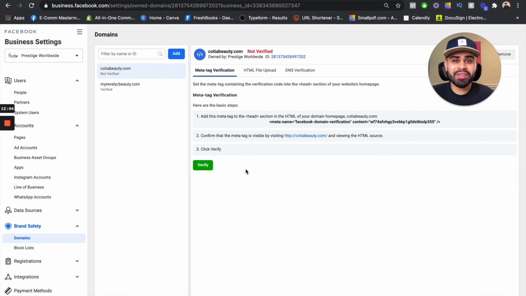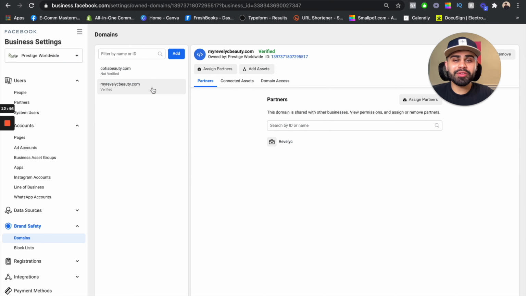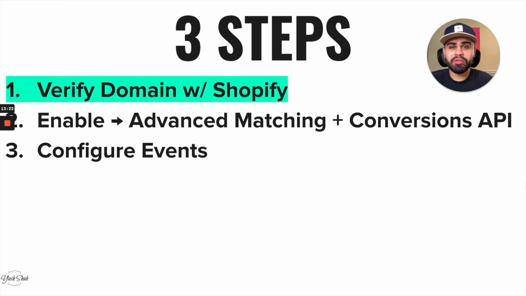Once it is, there's nothing else you really have to do, and you'll see basically what it says for this domain name right here, verified, and that's basically all. Beautiful. So after we verified our domain successfully, we move on to step 2, which is enabling advanced matching plus our conversions API.